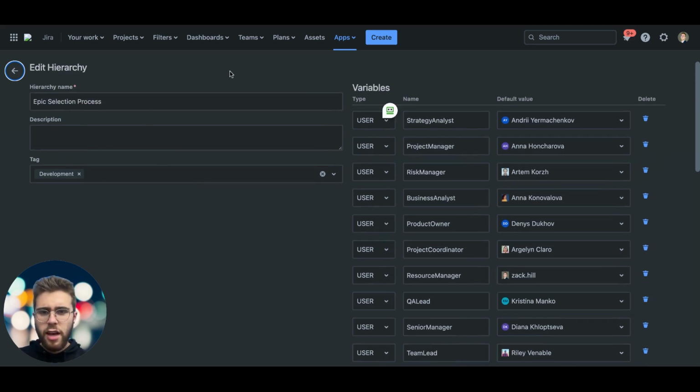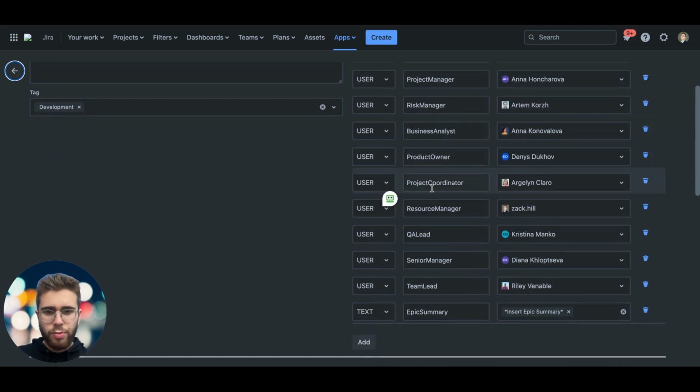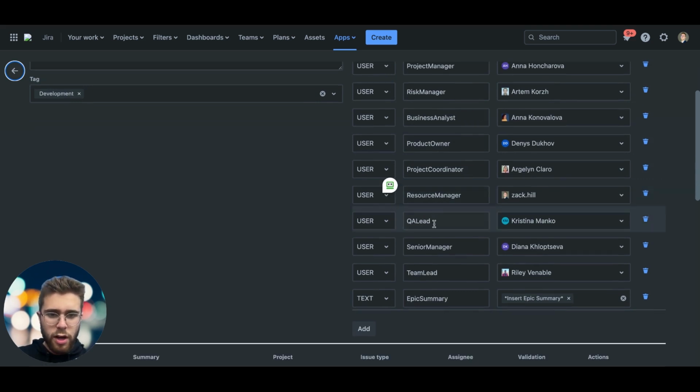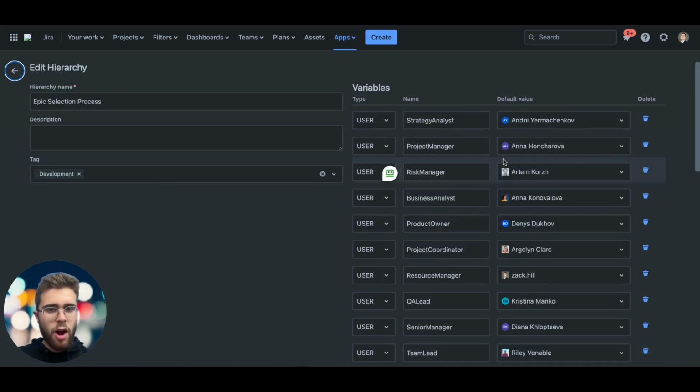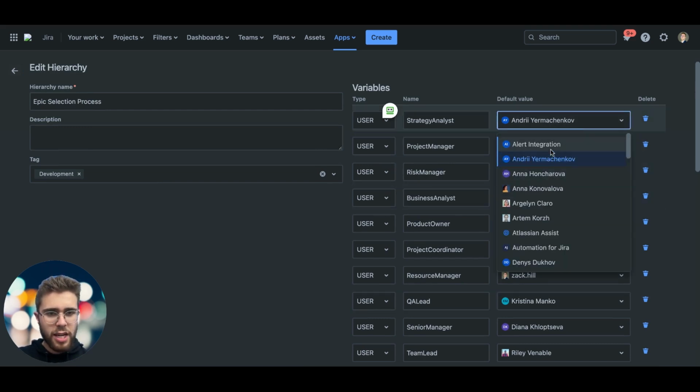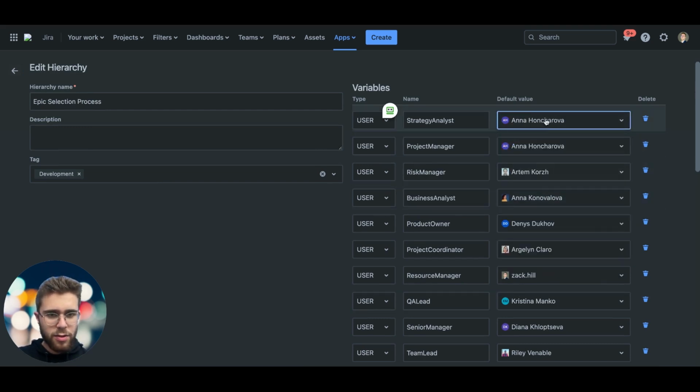So as you can see, who's going to be interacting with the epic selection process? Well, we've got a strategy analyst, project manager, risk manager, business analyst, product owner, project coordinator, resource manager, QA lead, senior manager, and a team lead. And all of these users are entirely flexible. If I wanted to change Andre to somebody else, I could easily do that. Change to Anna, change it back. Very simple. Let's get into some of the issues that are actually created every time you apply this hierarchy.